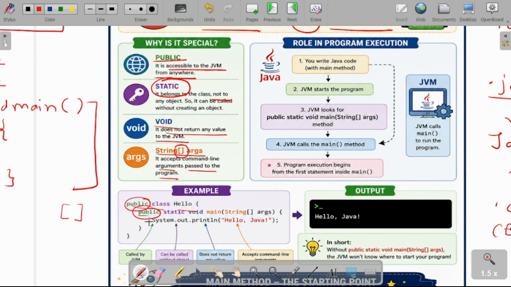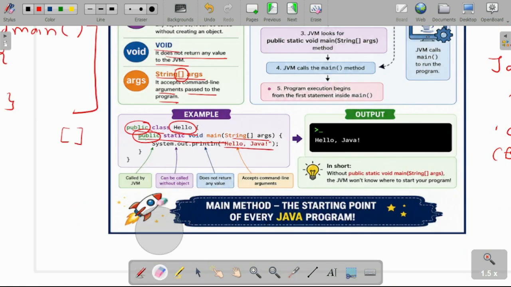Public means we can access it anywhere in our program. Our class name is hello and in that we have written public static void main string argument. In that method we are printing hello Java. When you write this hello Java in public static void main using the system.out.println method, it is automatically called whenever your program is executed.